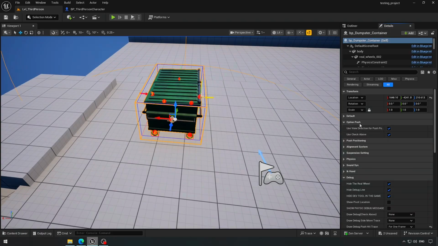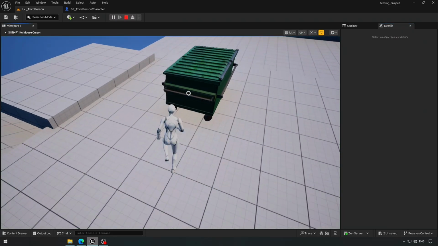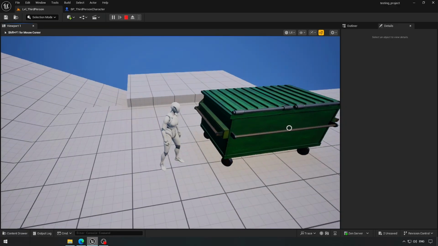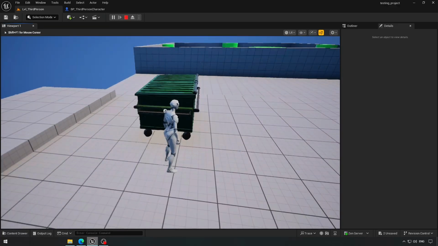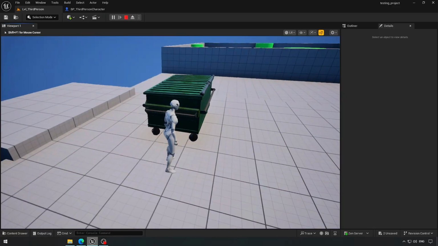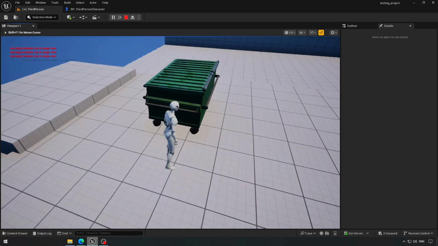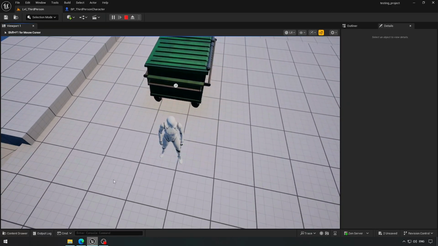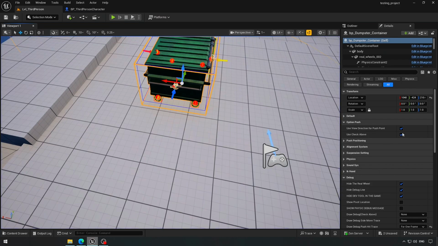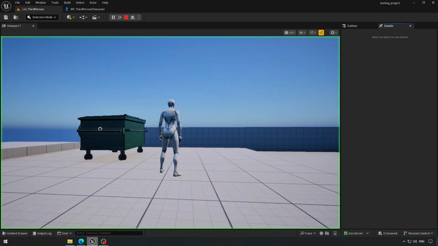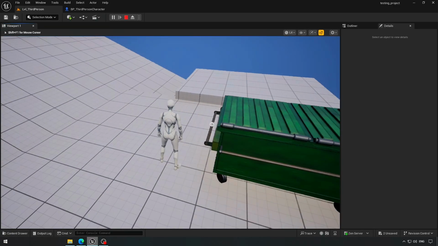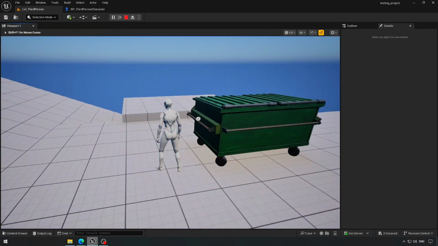Next, we have the Use View Direction for Push Point option. This option determines how the push point is selected. When it is enabled, the system relies on the player's view direction to determine the push point, as I am doing now. And when it is disabled, it relies on the player's location to determine the push point, meaning it chooses the closest push point to the player.